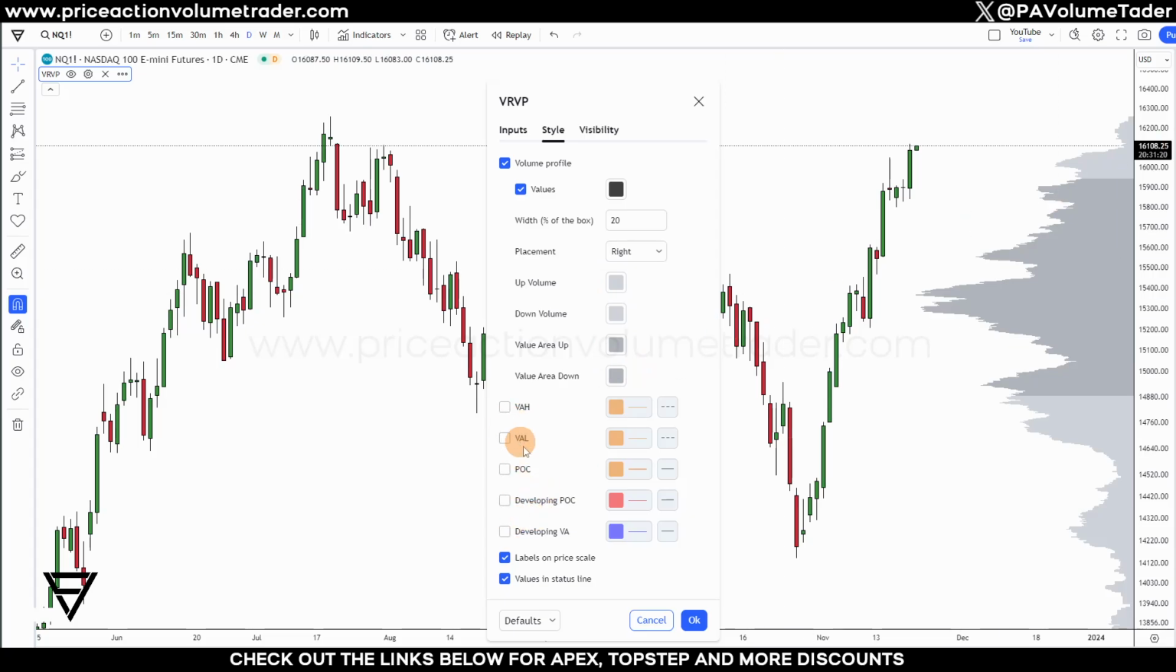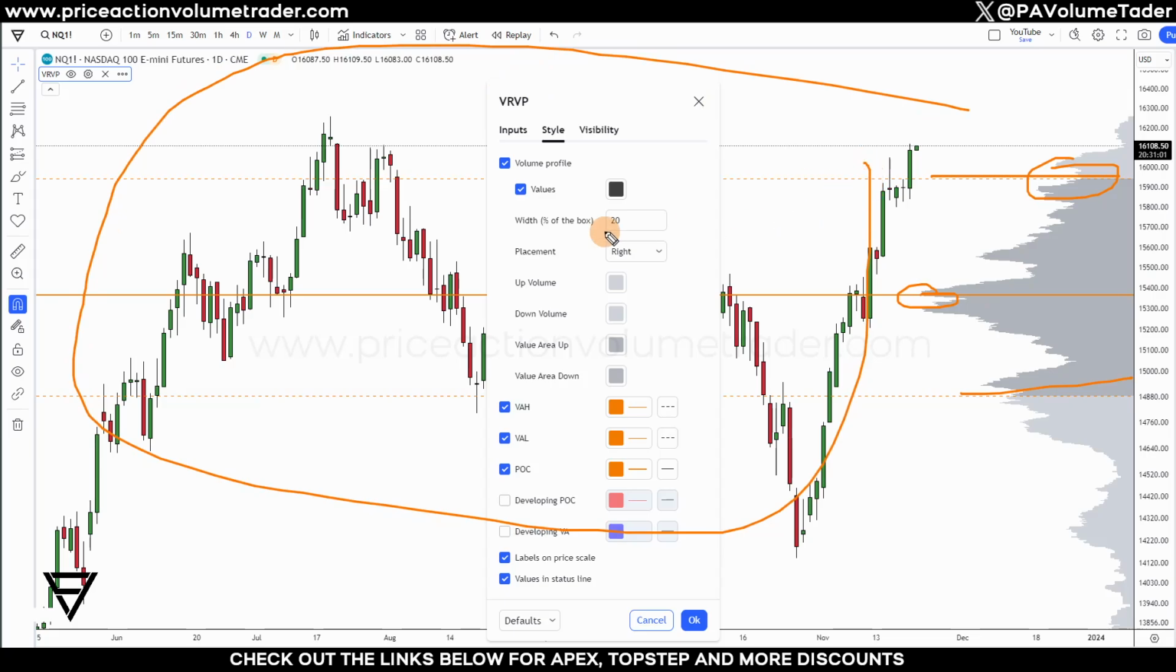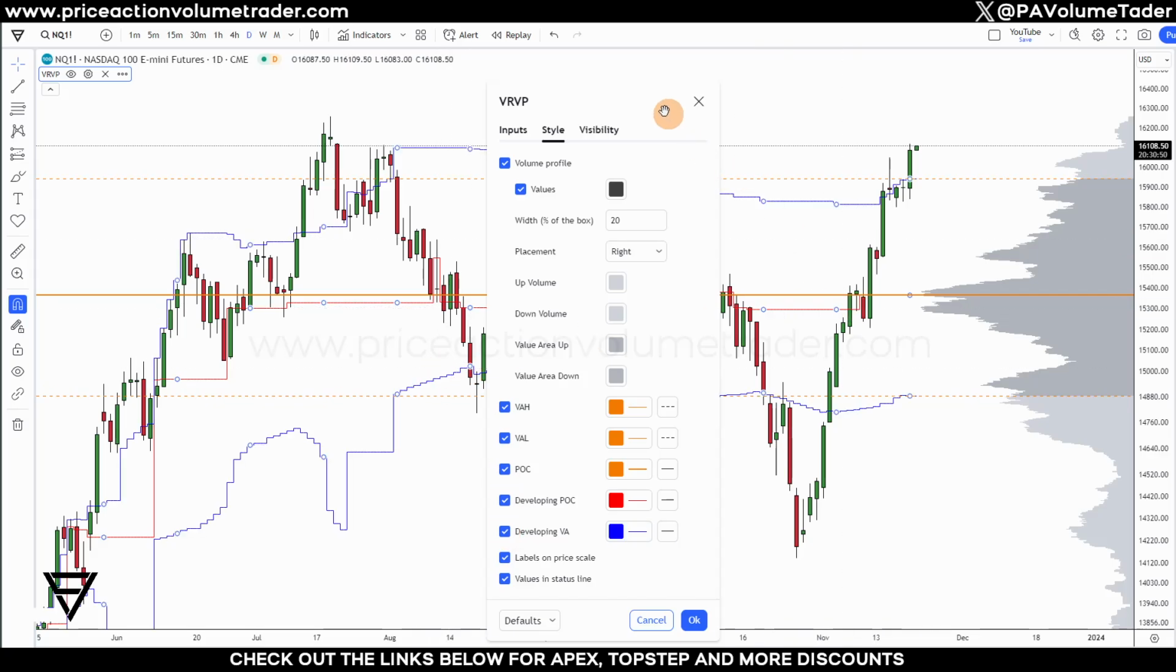By default, I don't have the value area low, high, or point of control lines, but if you want to enable them, you can see this is the value area high threshold, the value area low, and the point of control, which is going to be the price level in this entire visible chart at which the most volume was traded. Okay, then developing point of control and developing value area.